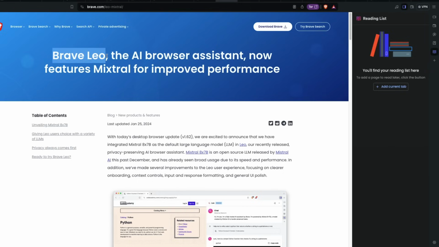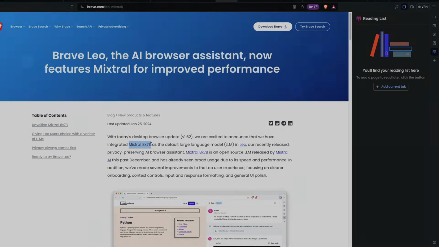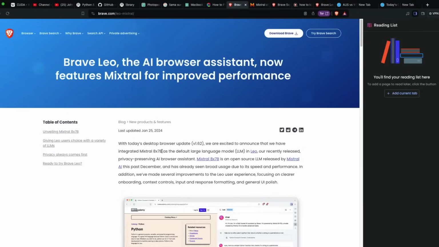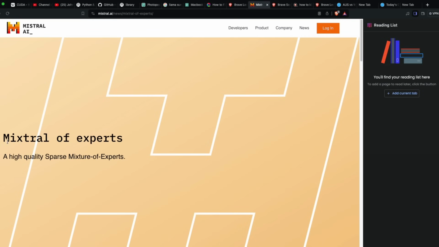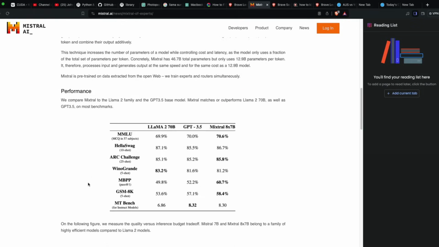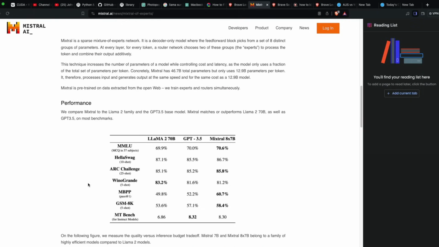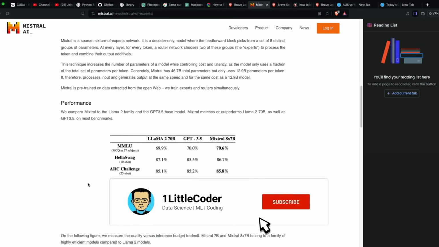Previously, they were using the Llama 2 70 billion parameter model, and now they have decided to use the Mixtral 8x7 billion parameter model. If you're completely new to Mixtral, Mixtral is a mixture of experts model. It's a sparse mixture of experts model where you replace one particular component from the transformer architecture with a bunch of experts together, where for every token, two of the 8 experts are selected to process the token, and then you get the result finally.